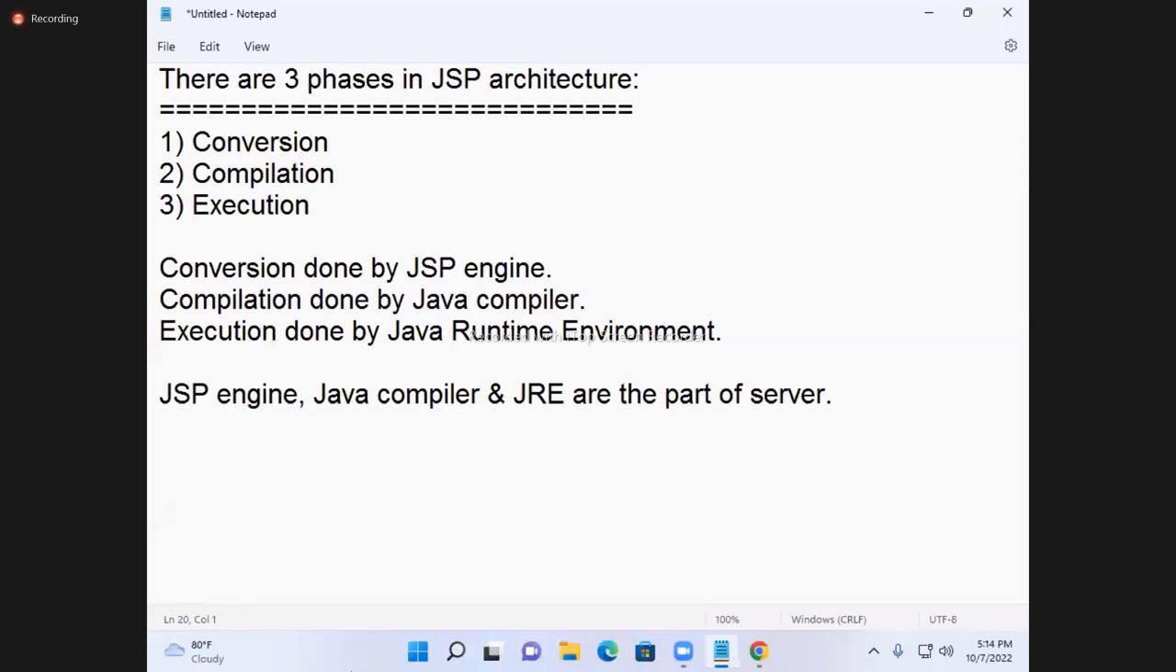Conversion is done by the JSP engine, compilation by the Java compiler, execution by the Java runtime environment. The JSP engine, Java compiler and JRE are part of the server. So these are all available in the server software only.